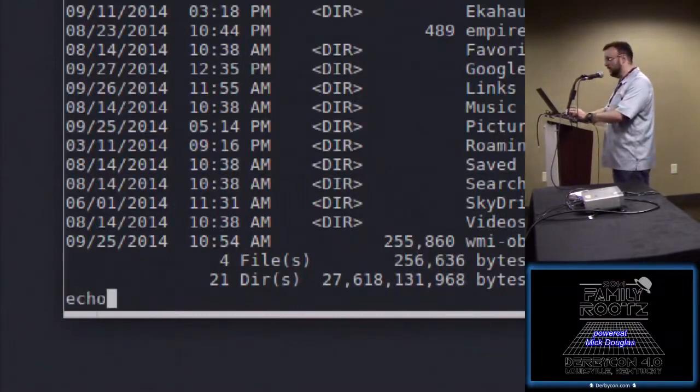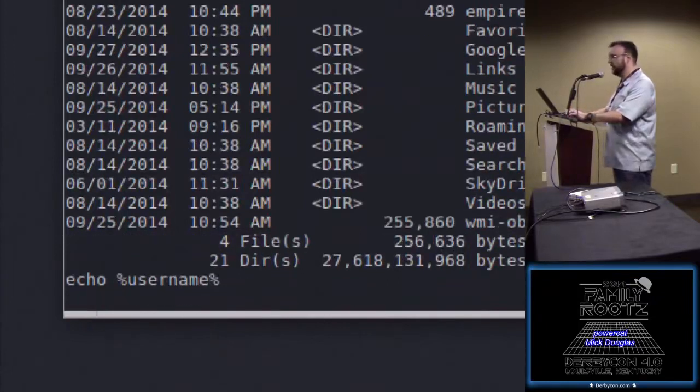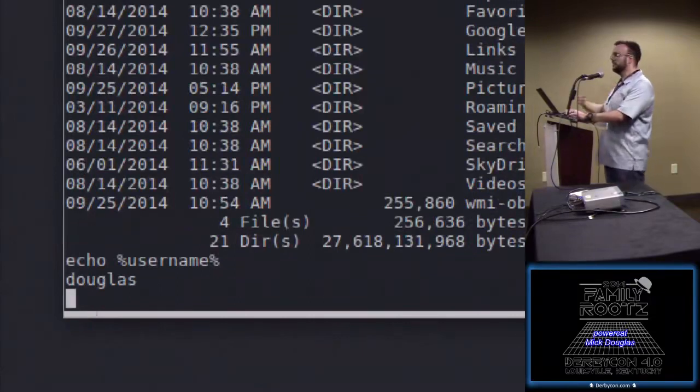So you can do something like this: echo %username%, and hit enter. And then you'll see, boom, user account is Douglas. So then you can start doing enumeration type activities. This is all using native PowerShell.